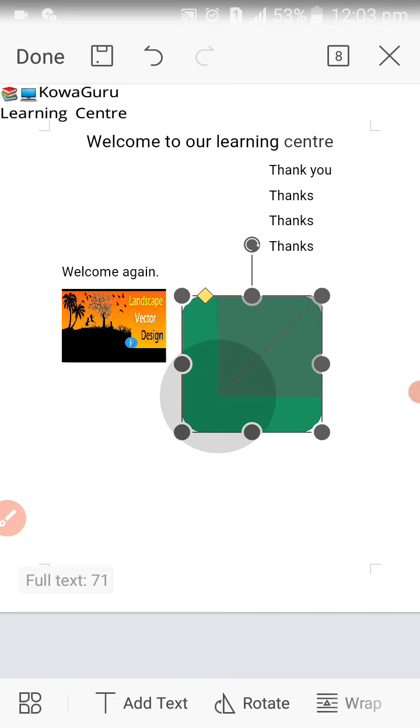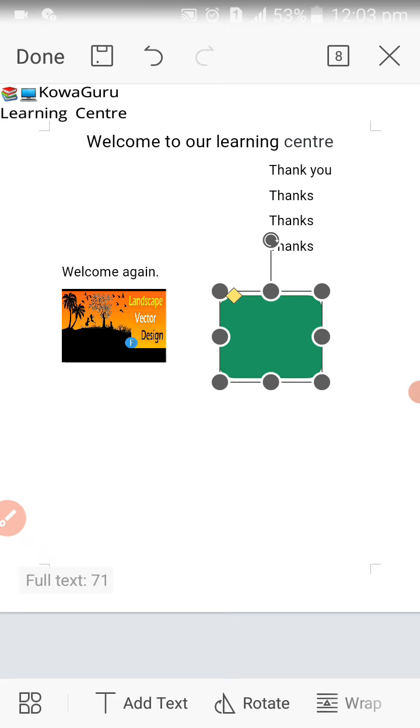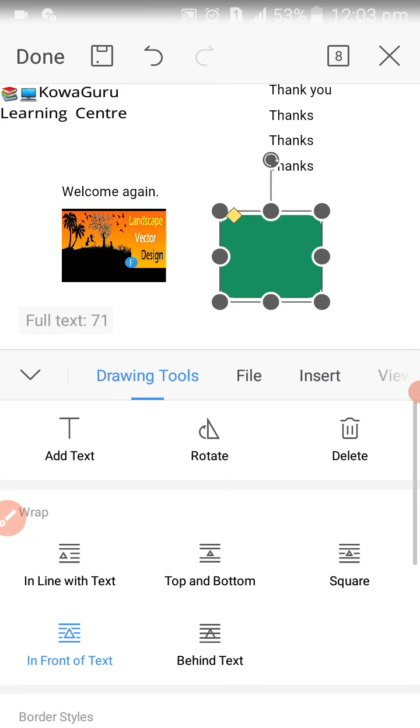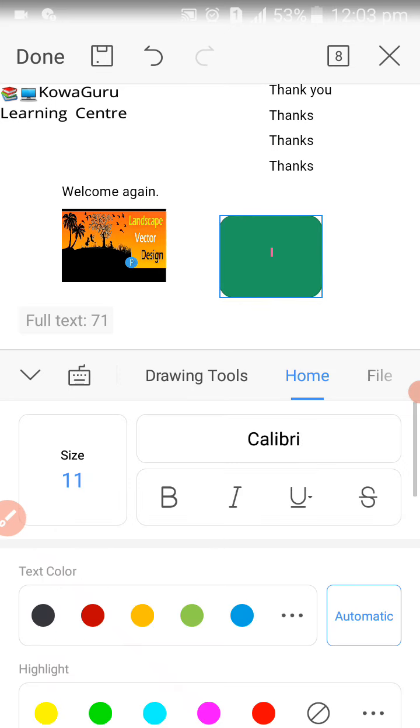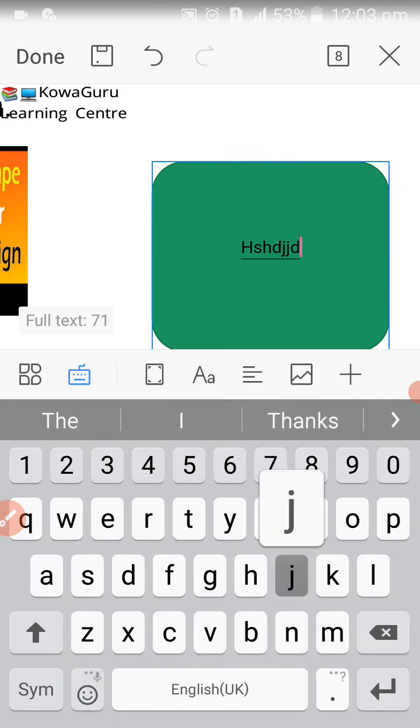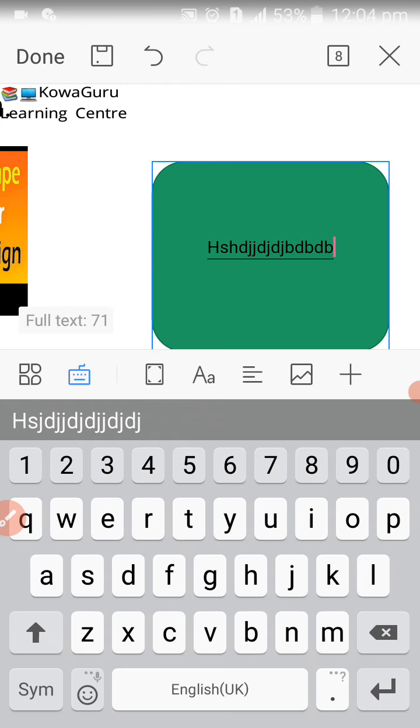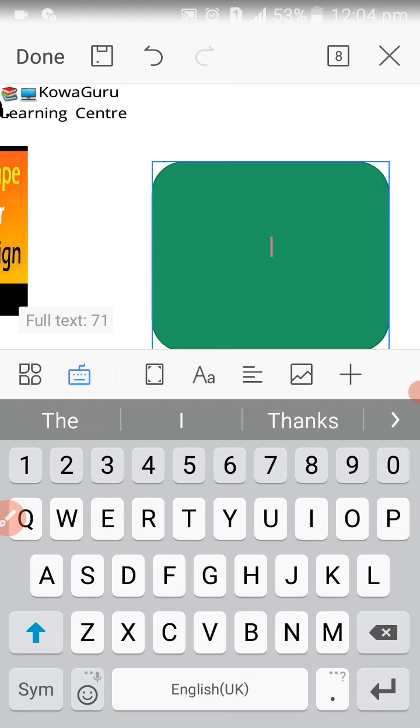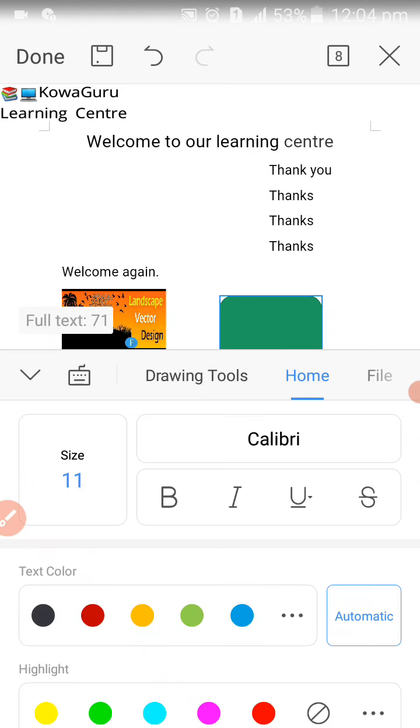How can this work like a text box? For example, when you open the tools, you will see the drawing tools option, then add text. When you add text, you will just start typing your text here. So it works like a text box. You can use it as a description box, which we usually see in textbooks and many other places.